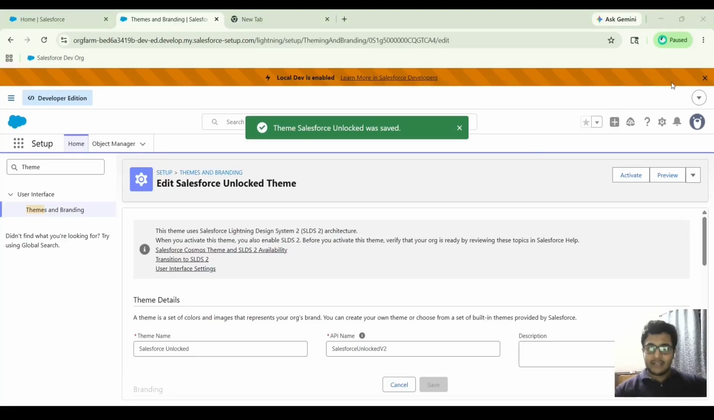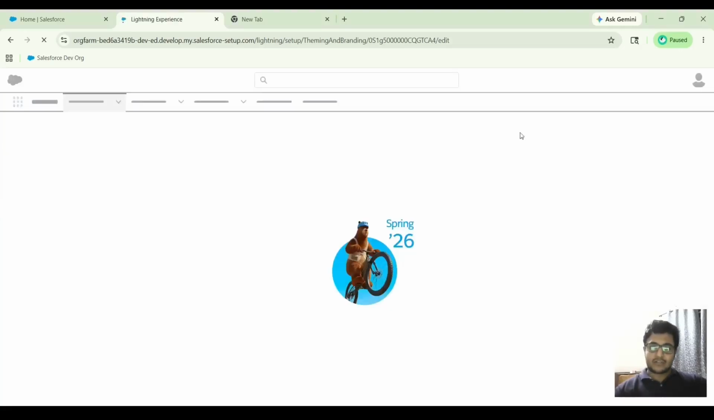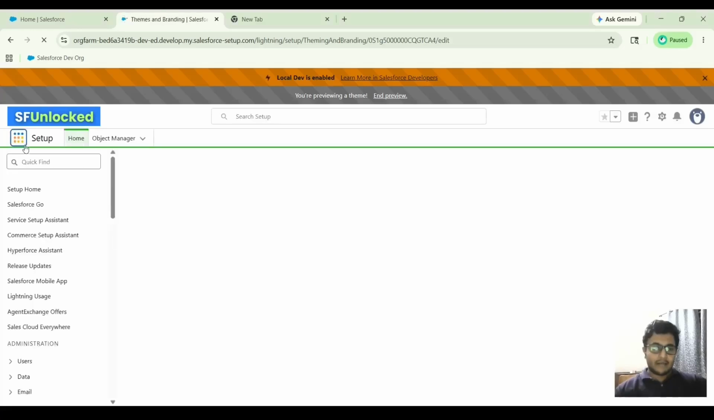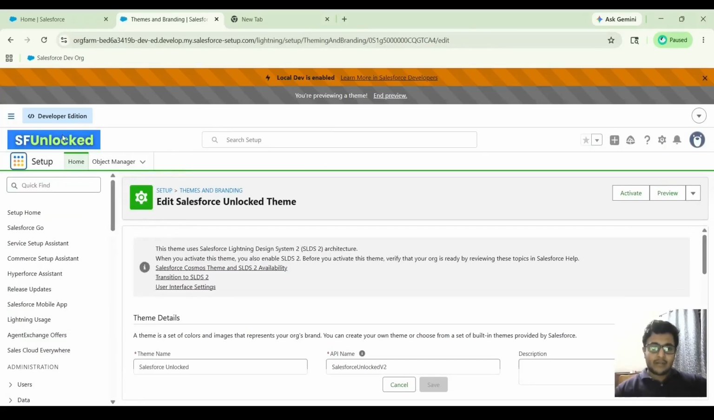Okay, now that my theme is saved, I have two options, which is to activate or to do a preview. It is the best practice to do a preview first before activating any theme because it will impact the existing UI. So now we are in a theme preview where you can see the theme branding color has now turned to green, and you can also see the company logo has changed from a Salesforce Cloud to the channel logo.